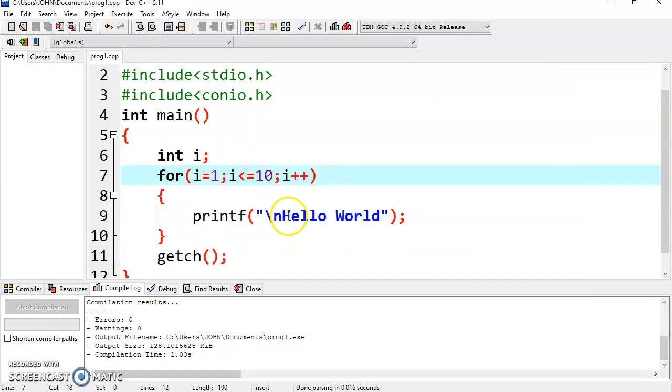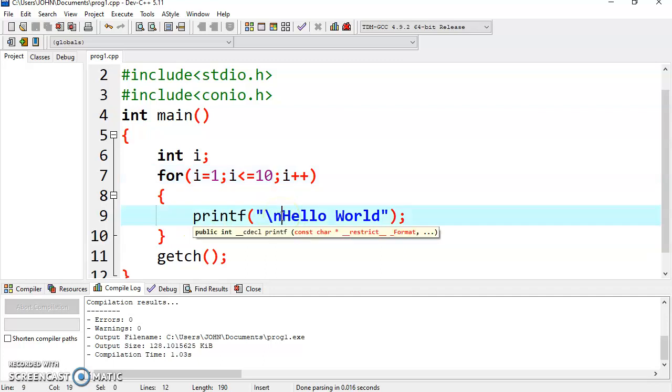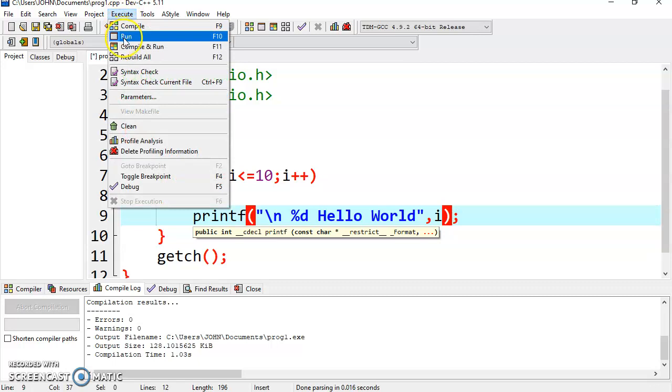Now I want to display the value of how many times it is actually being displayed. So for that you have to write percentage %d, and here you can display the value of i. Okay, so see what will happen with the output.